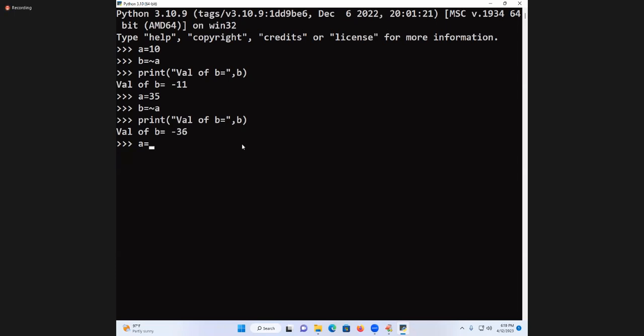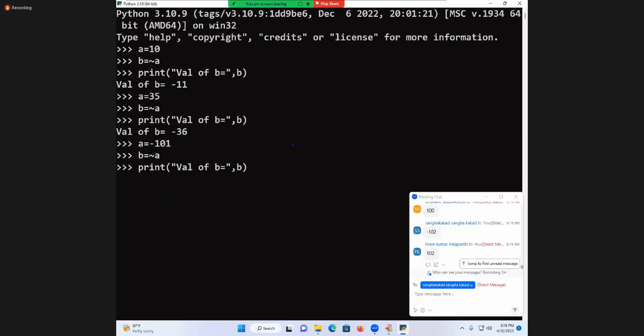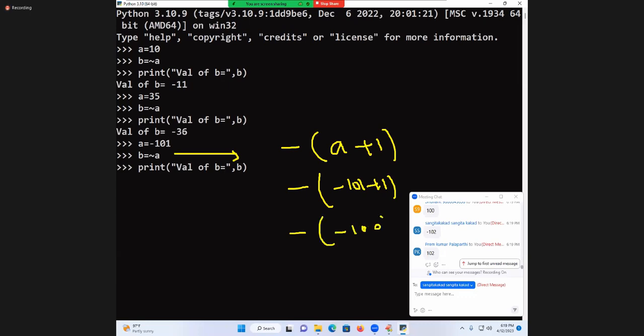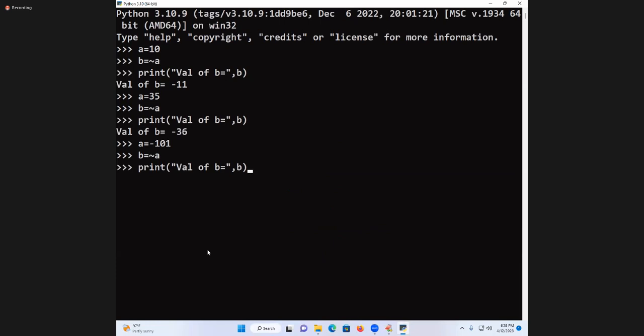Next, A is equal to minus 101. What is the value of B? Come on, answer please. Actually, this is very simple. It is minus of A plus 1. Minus of what is the value? Minus 101 plus 1, what is the answer? Minus of minus 100, and minus into minus is plus. So the answer is 100.